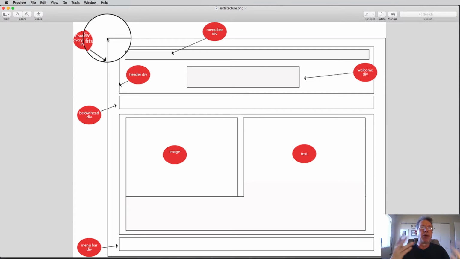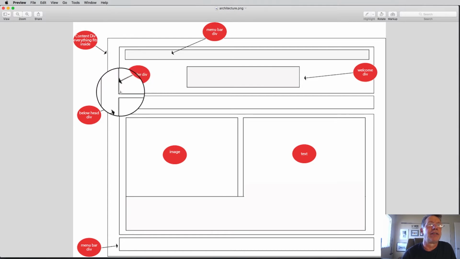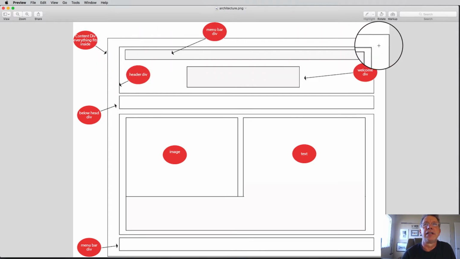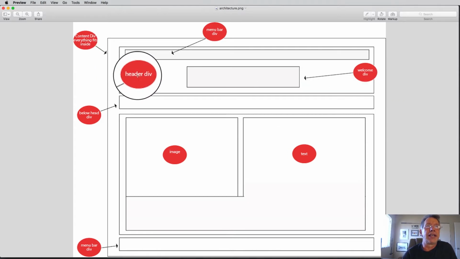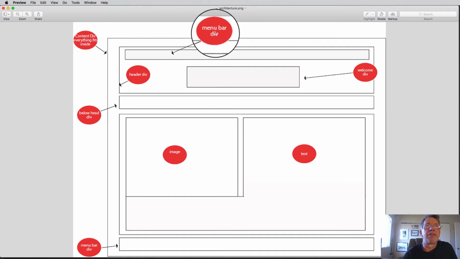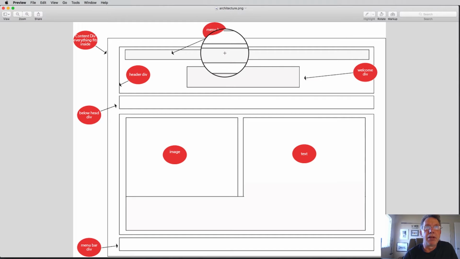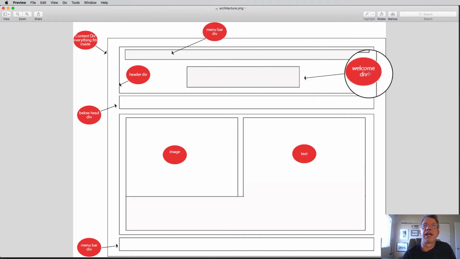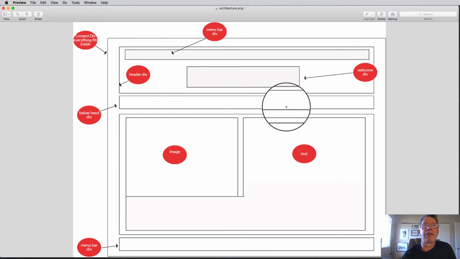Inside that, then I break it down again. If you notice, I have a header div. If you look at this one right here, it's inside the content div, and I call that the header div. I'm going to put a background image in this, and then inside that we have a menu bar, and below the menu bar we're going to have some welcome text. Underneath the whole header, we're going to have a repeating background image.